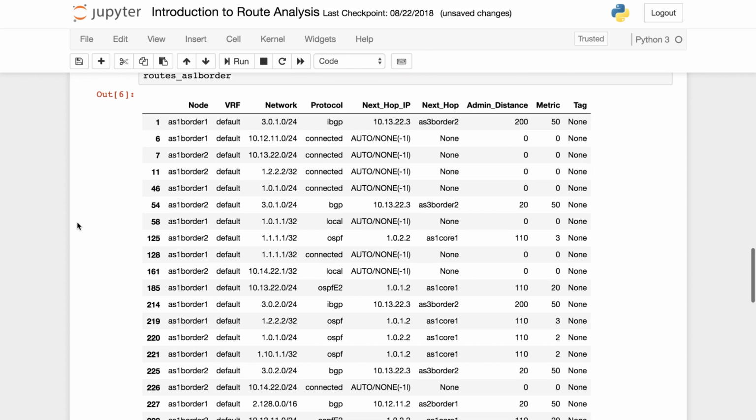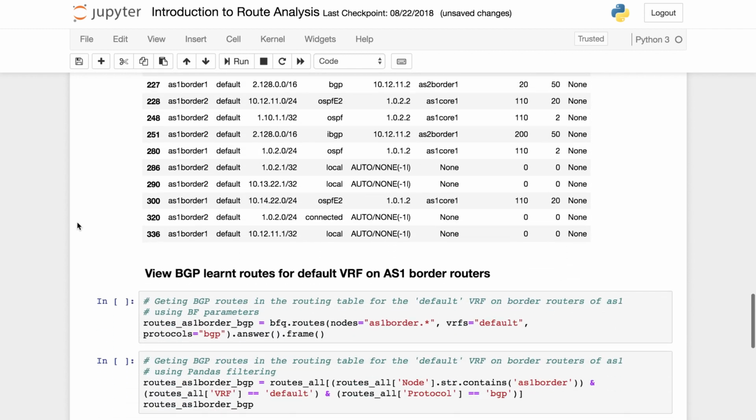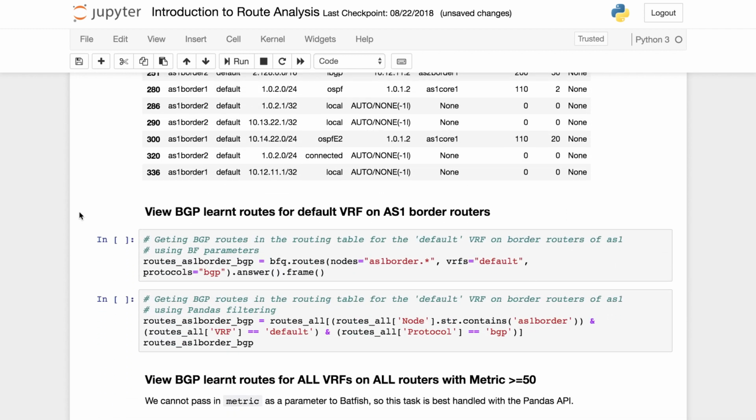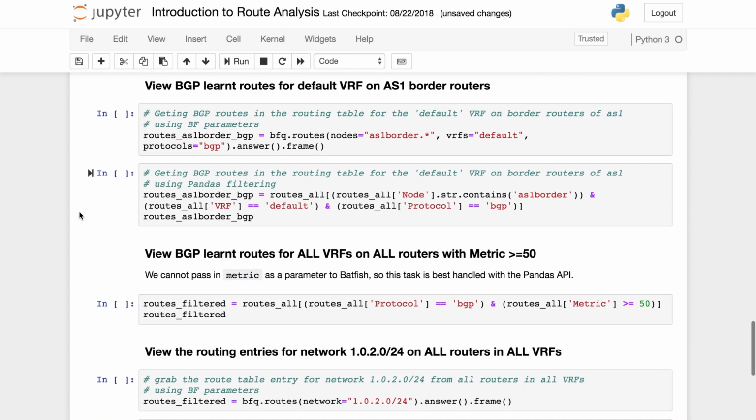So even the previous output was quite large. Let's say we wanted to filter it down even further, and we just cared about the BGP routes in the default VRF on AS1 border routers. Again, there's two options to do it.